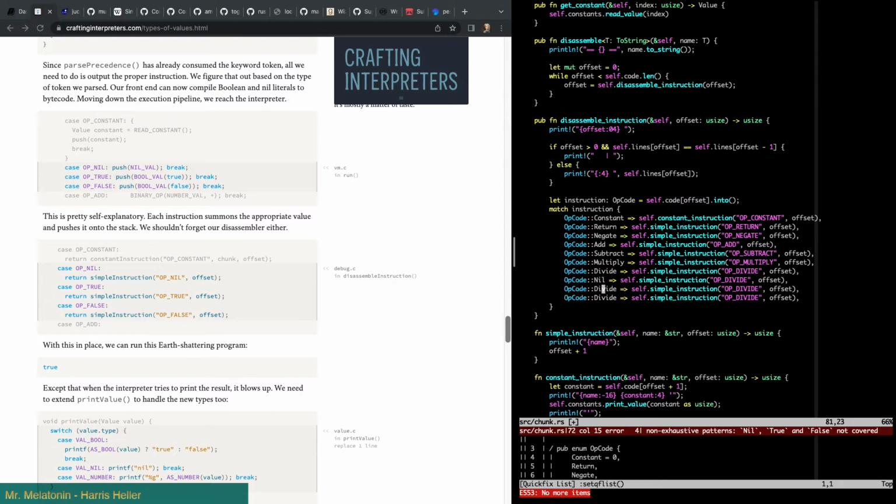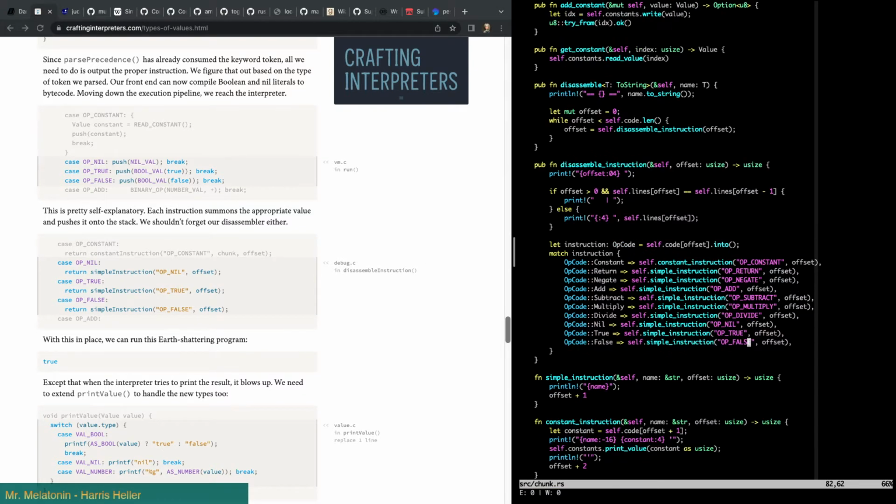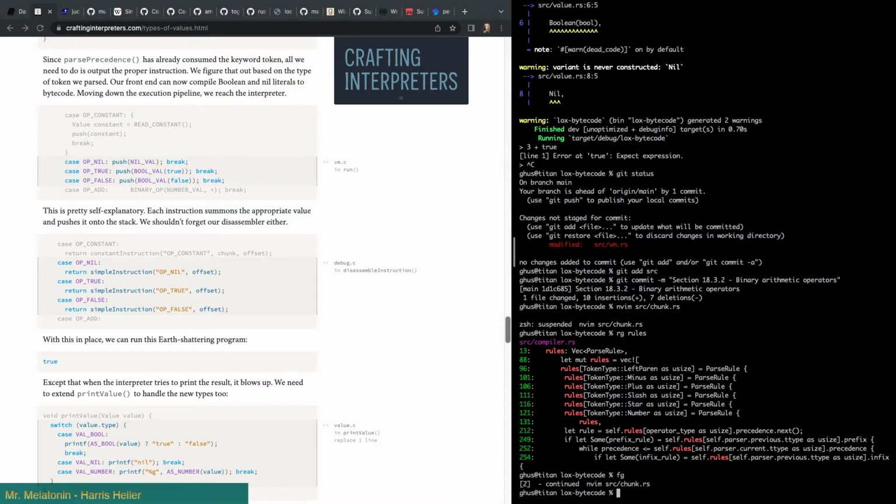So we have nil, true, and false. And we're going to just change the divide here to nil, true, and false. Very good. With this in place, we can run this earth-shattering program. True. All right, let's see if this works. It compiles. All our warnings are gone because now we're using Boolean.